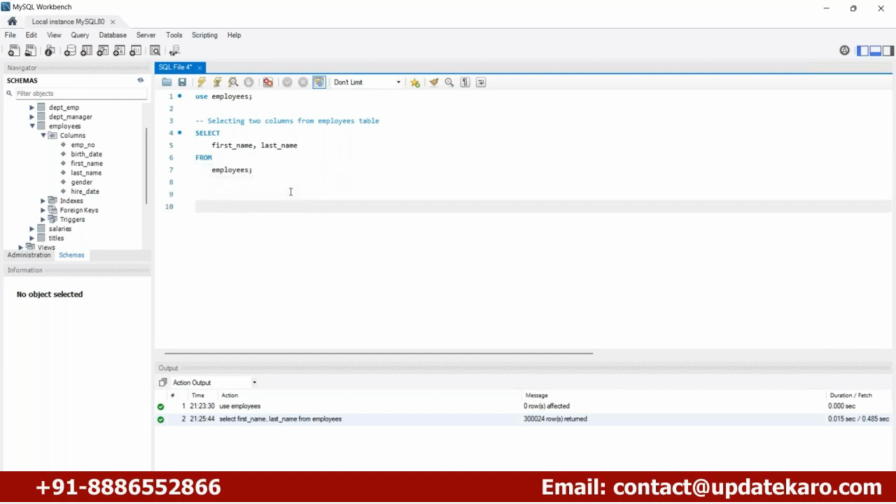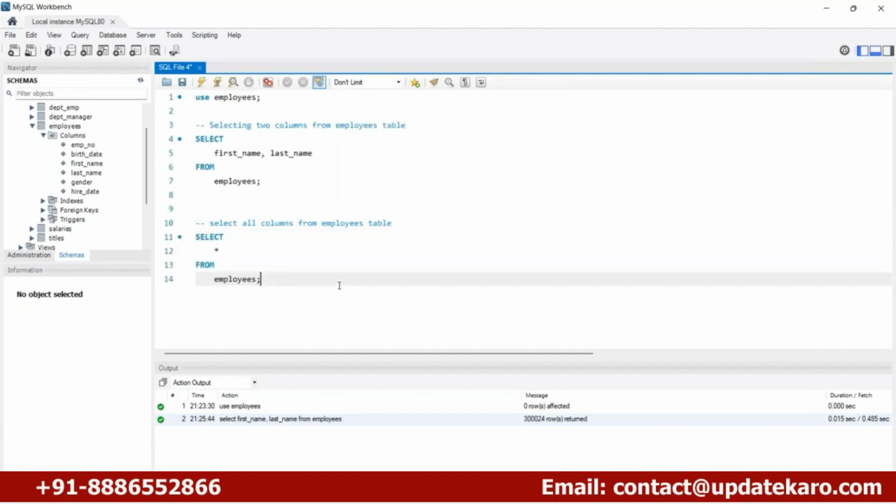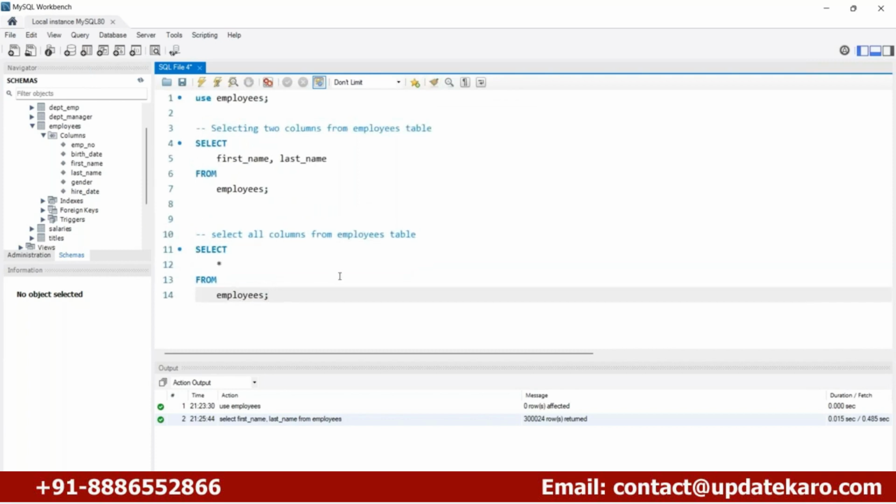Now let's say I just wanted to select all the columns from any table. Again, let's say the same table, the employees table. So what I can do is simply use SELECT, and instead of using any column name, I can simply use the star, FROM employees, and the semicolon. Let's go and run this. Now here you can see, is it visible now, guys?